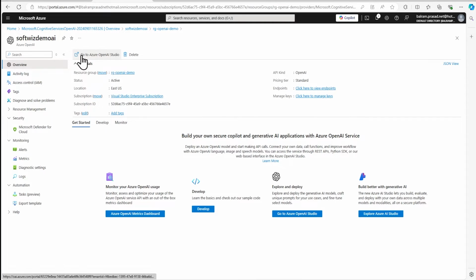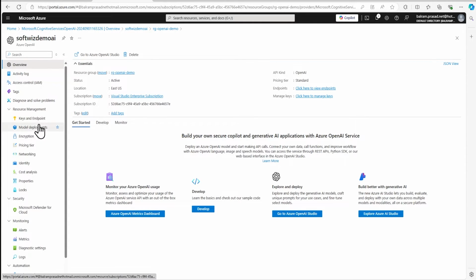call via API. And there is another way, if you want to manage in the portal, then we can go for Azure OpenAI Studio. There are a few more settings which we can see here, like resource management, key, endpoint and other things that we will see later. Let's go to Azure OpenAI Studio first.